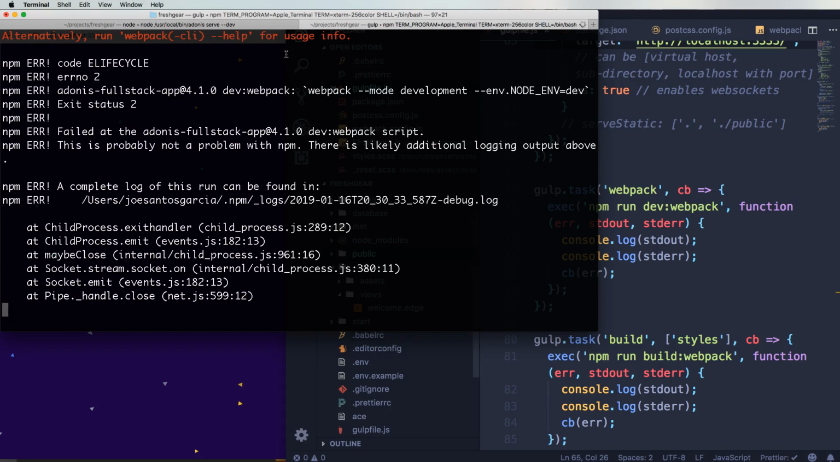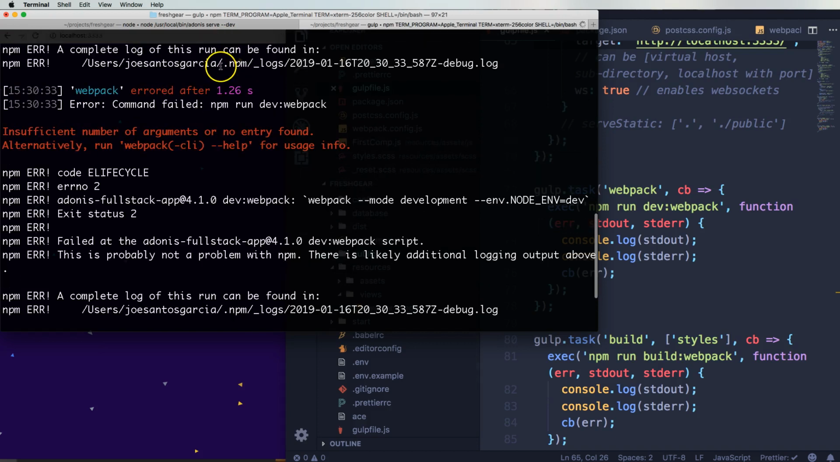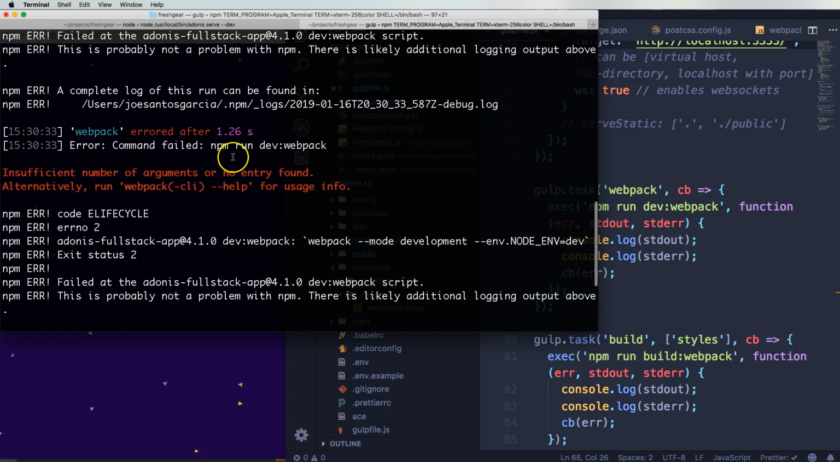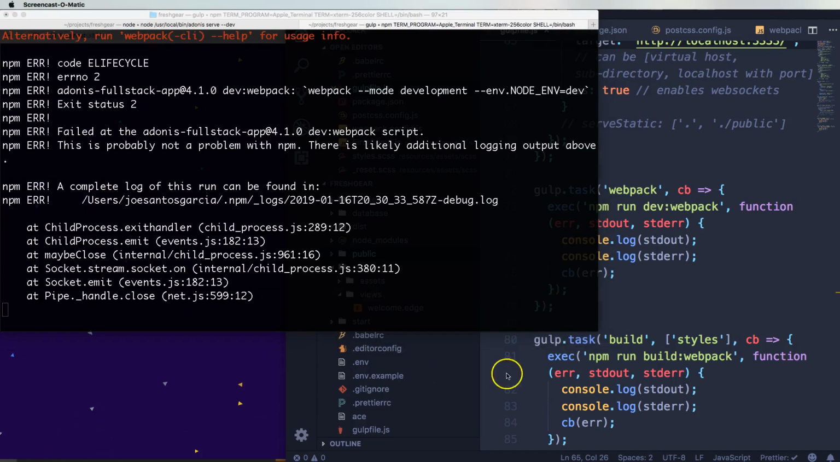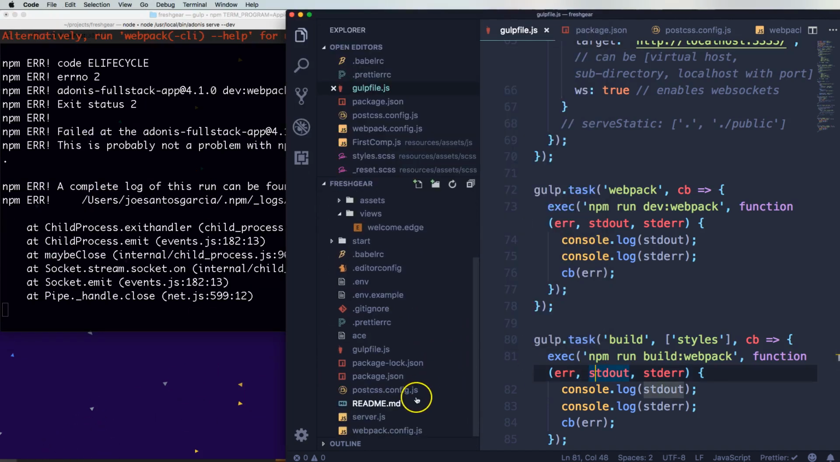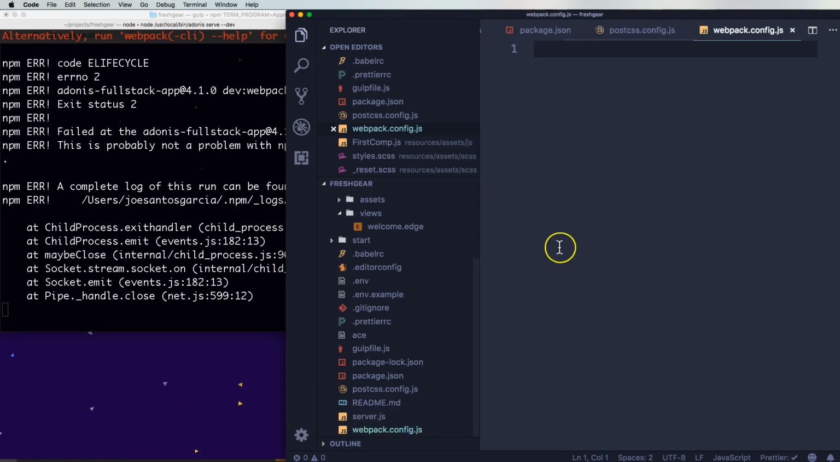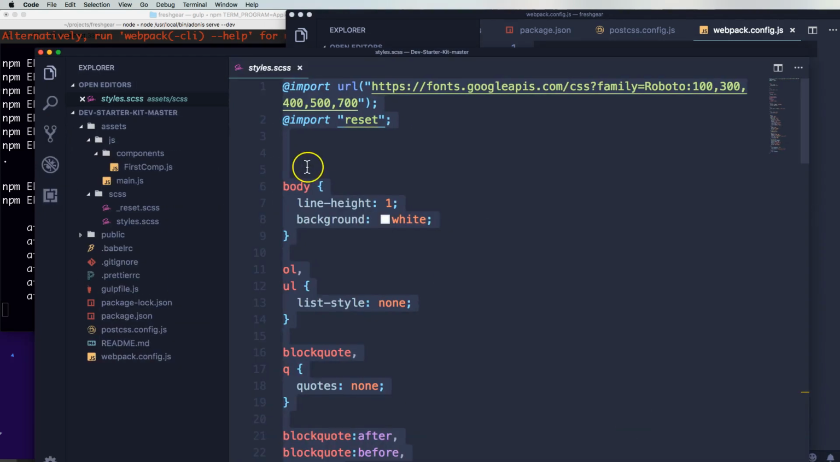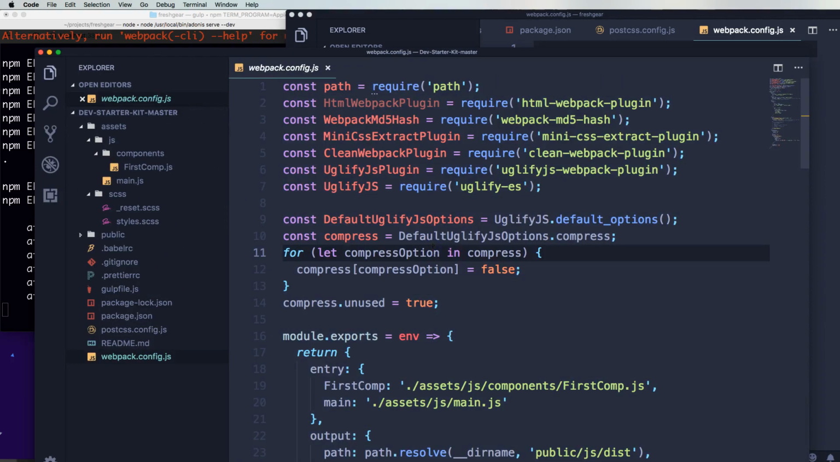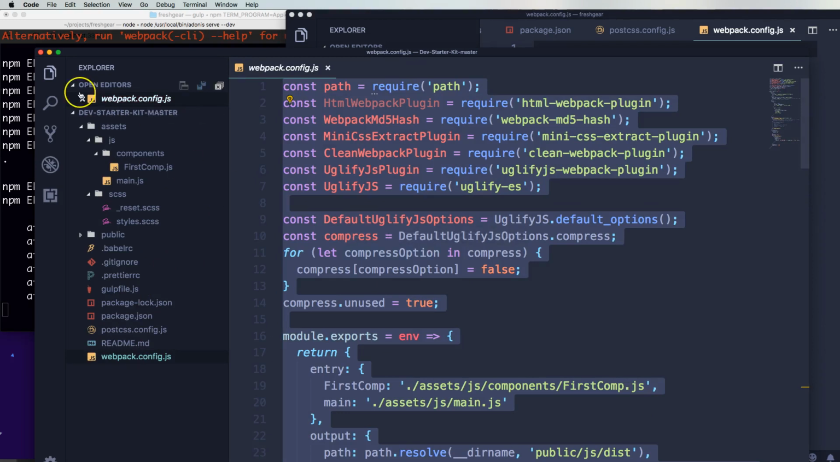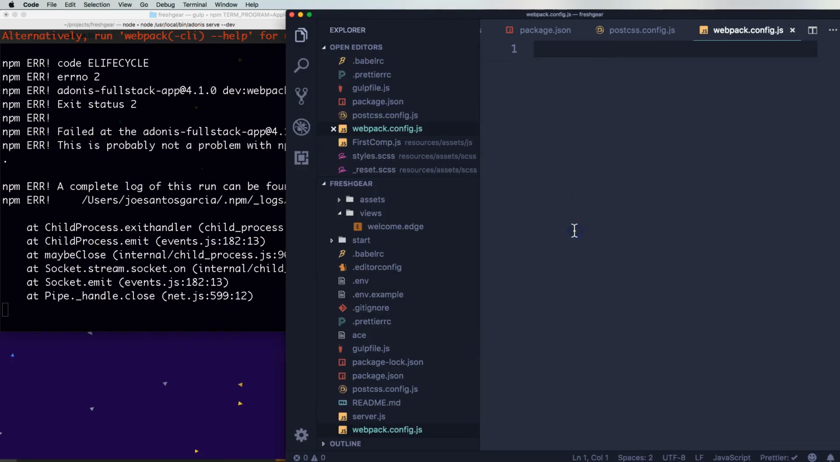And let's see. So we're getting an error here saying, let's see what it says. It says insufficient number of arguments or no entry. Alternatively, run webpack, that's CLI. So give me a second. Okay, so the issue here might be in the Webpack. We still haven't done the changes from Webpack. Okay, one thing we forgot. We forgot to copy the things inside of the Webpack file. So of course it's going to give us an error.